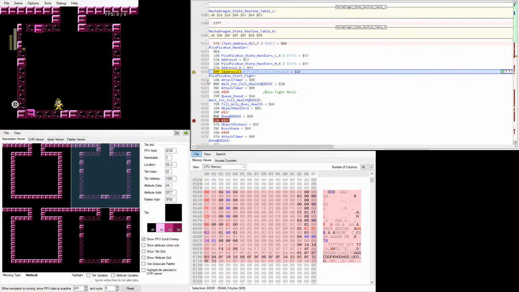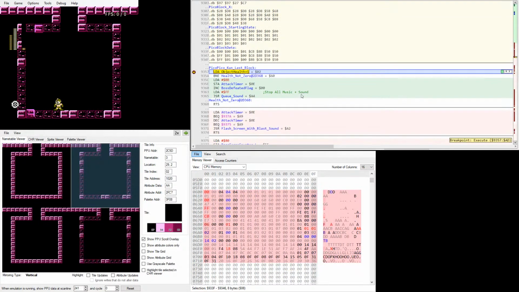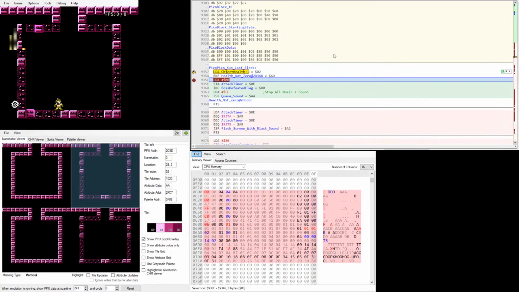Okay, so disable that breakpoint. I'm going to rename this to last block. And I'm going to run that to this breakpoint here. I'm going to disable this breakpoint and enable this breakpoint because I've got to fight off this last Pico block. Okay.